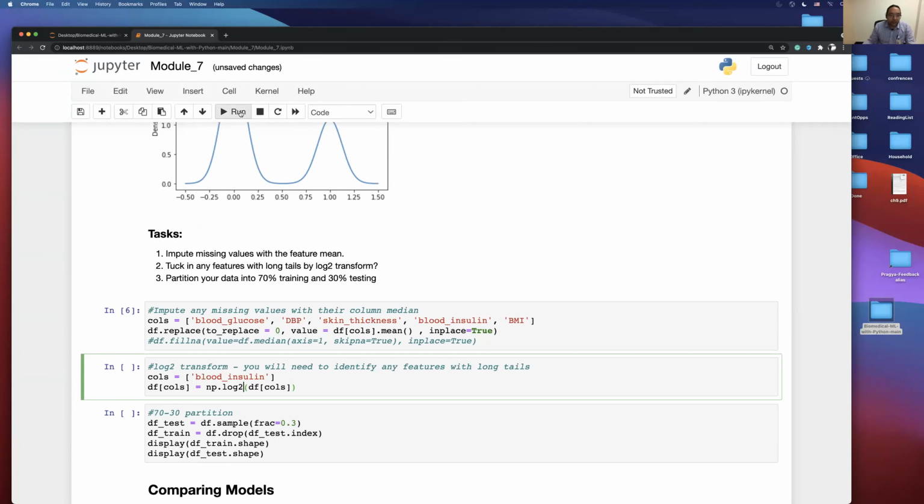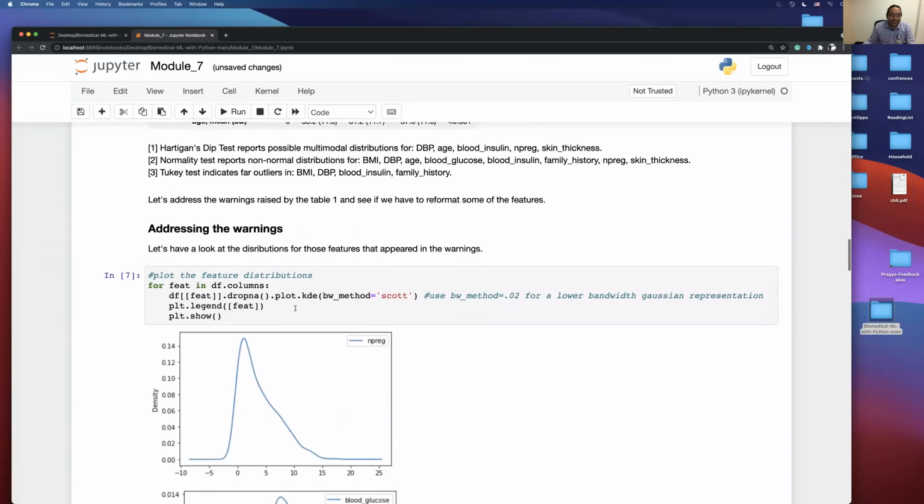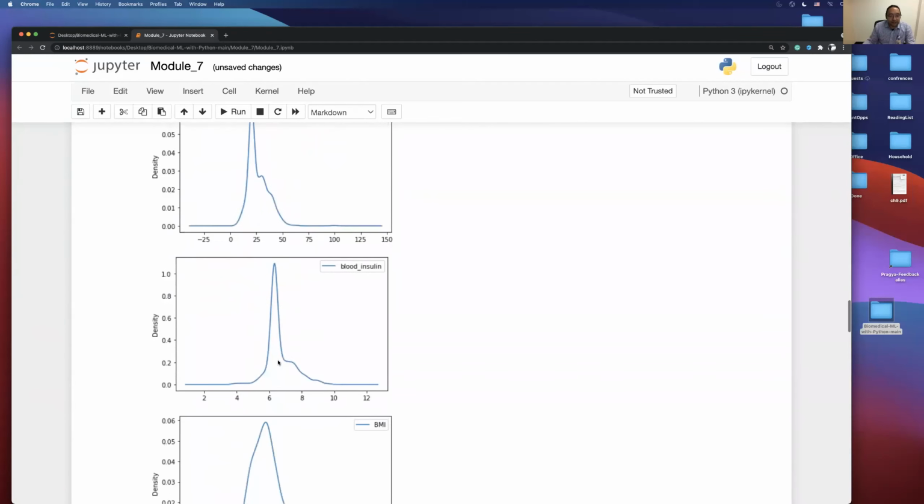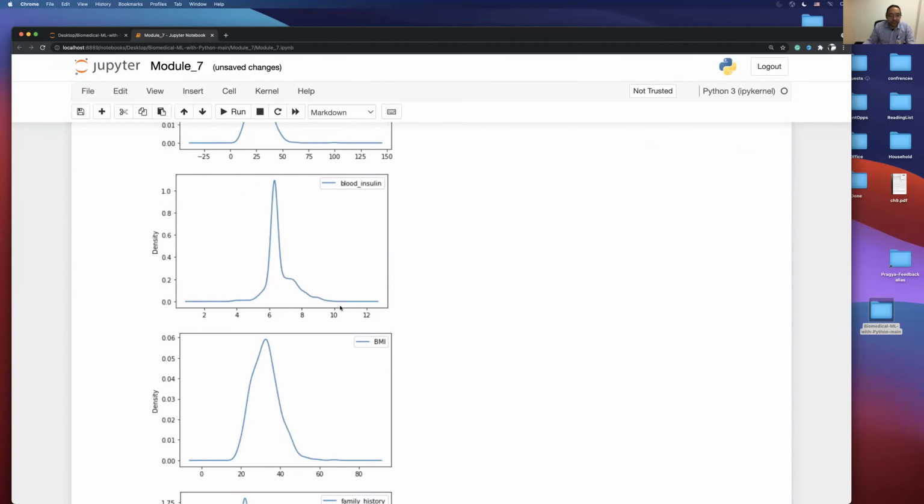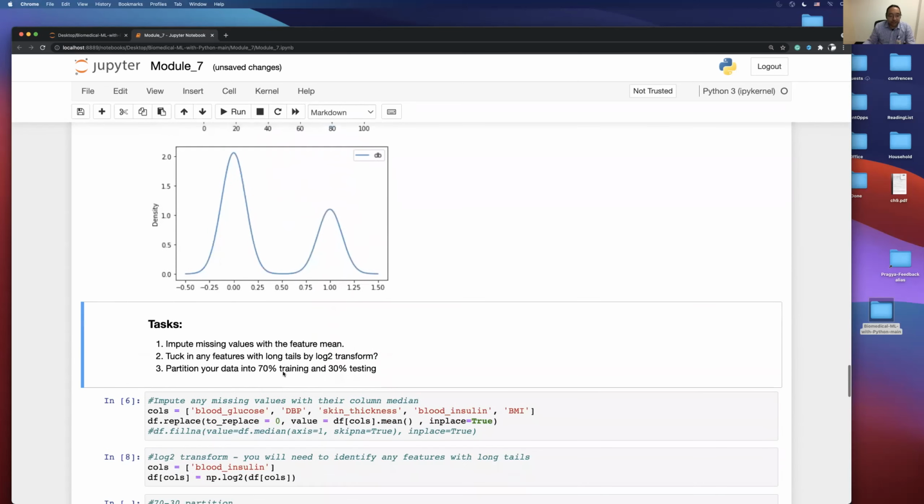Okay. And it did something. We could just plot this again to see if it worked. And blood insulin, yeah, it tucked in the tail. You see how it's now not orders of magnitude different? So this is fine. I think everything is fine now.